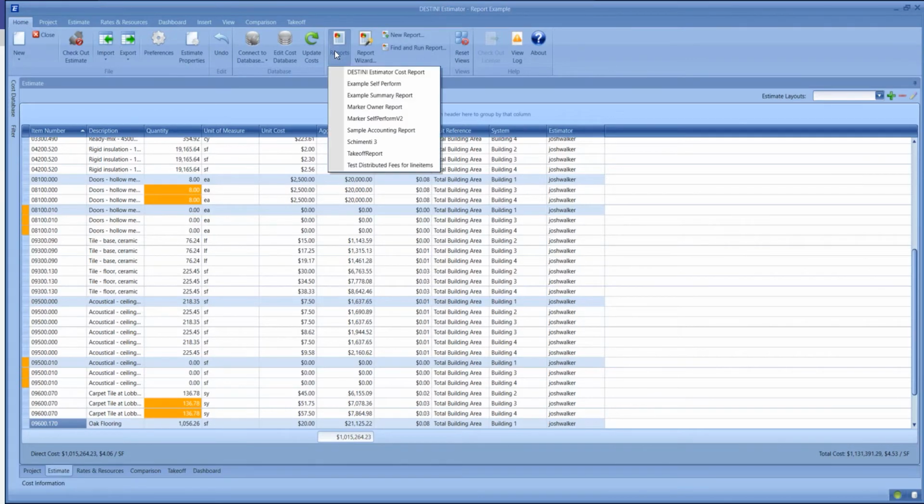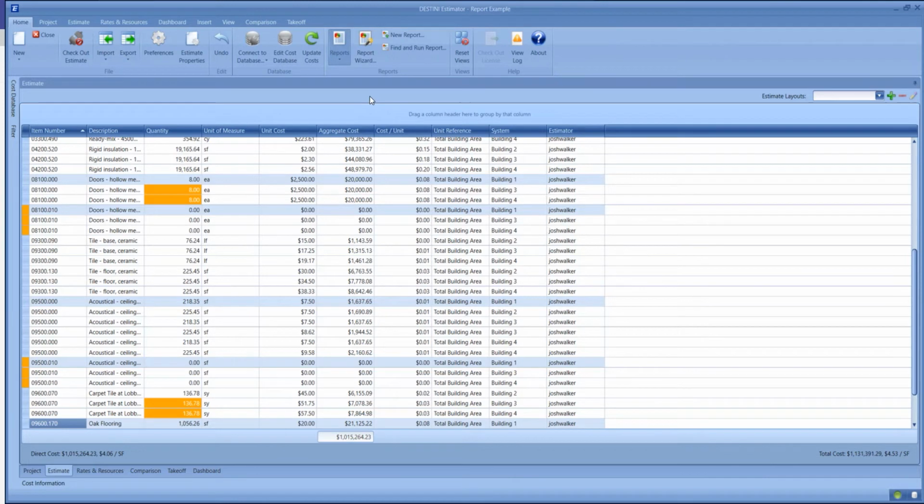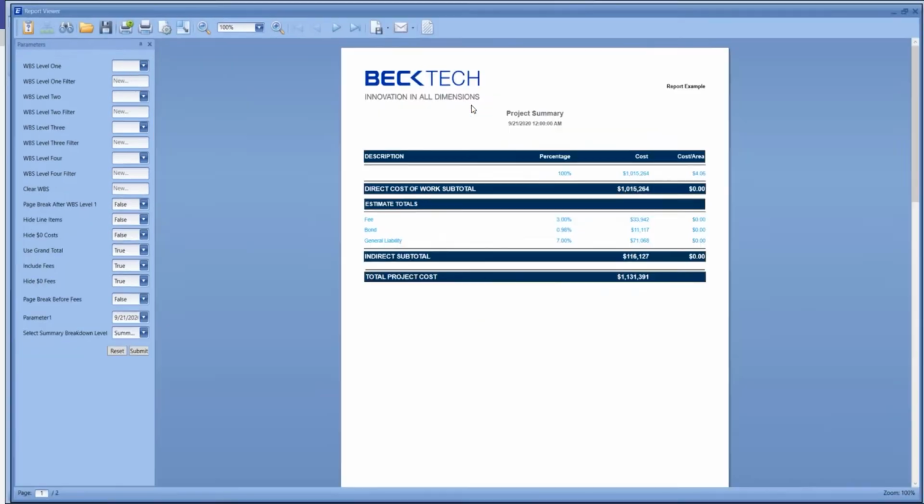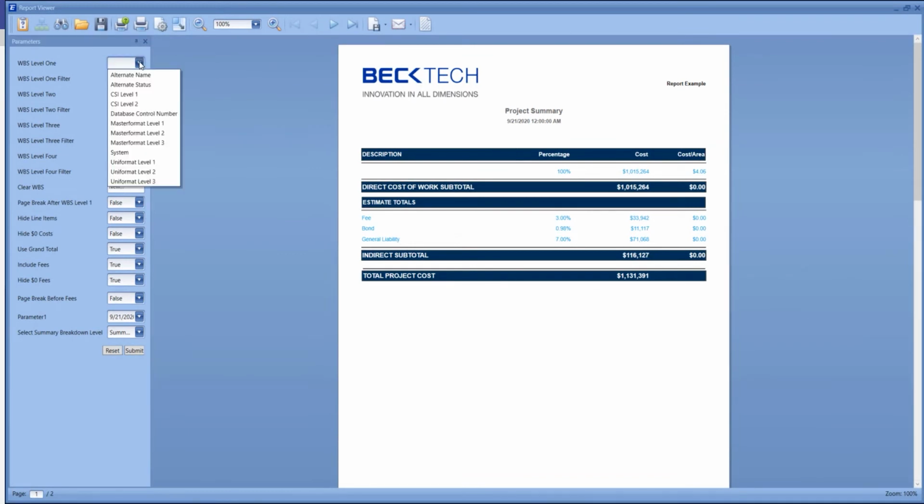Here we'll use our report tool. Reports will give us every line item of detail from the estimate. We'll receive 4 drop-downs over on the left-hand side with all of the WBS properties that are in our estimate. It will allow us to control how many levels of breakdown we would like to see.